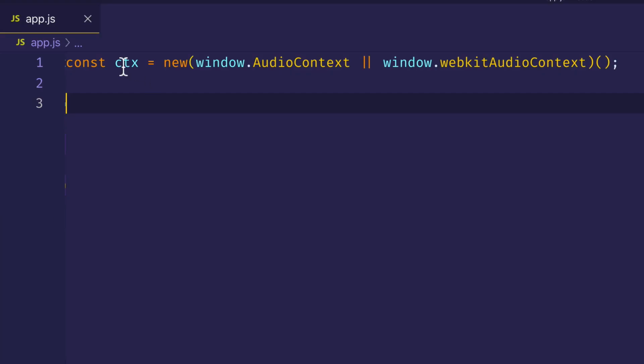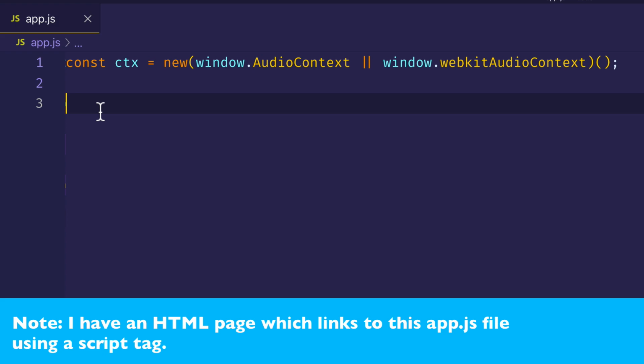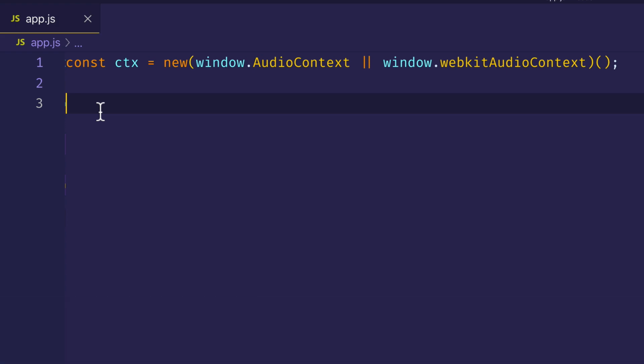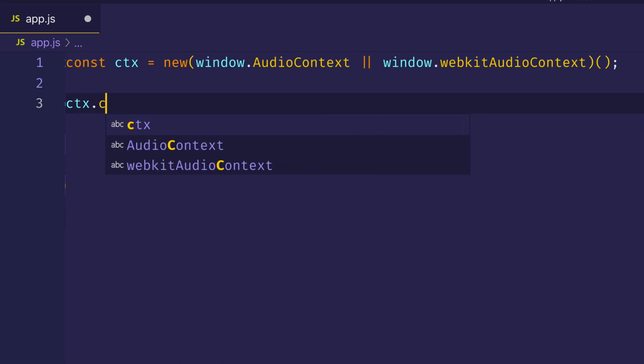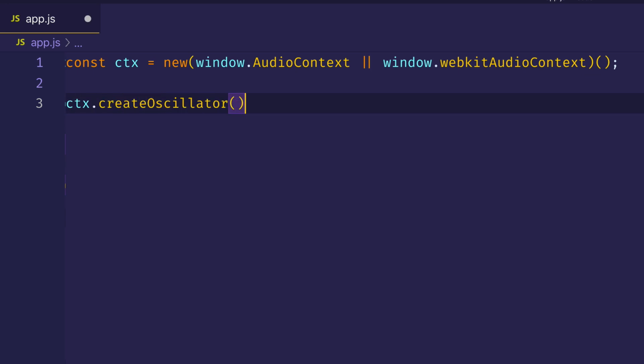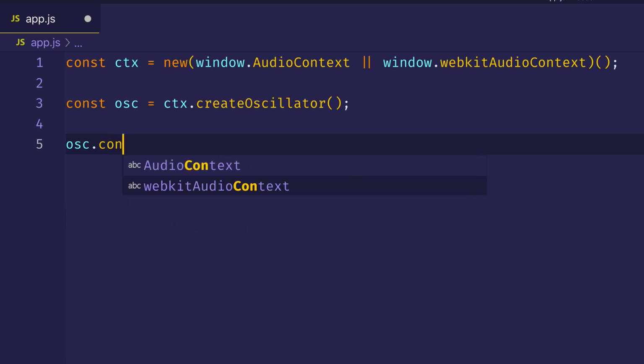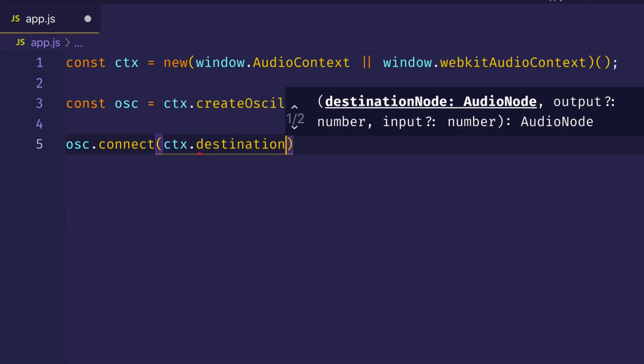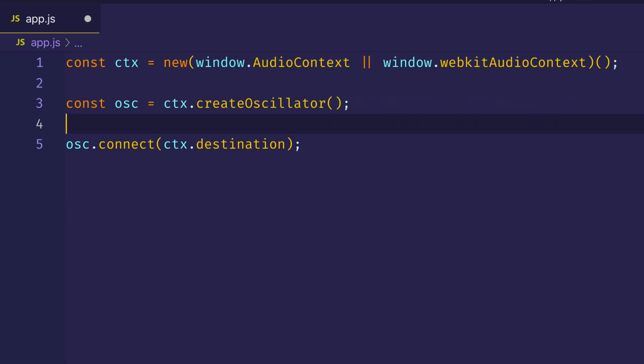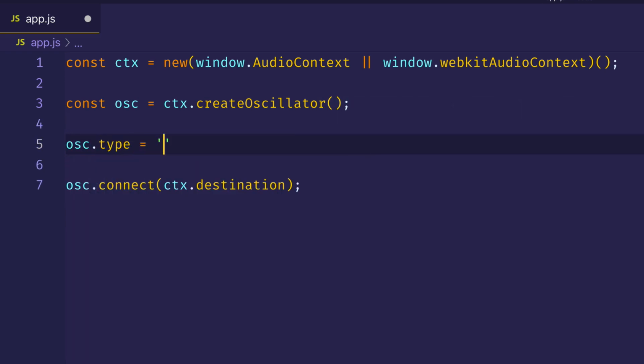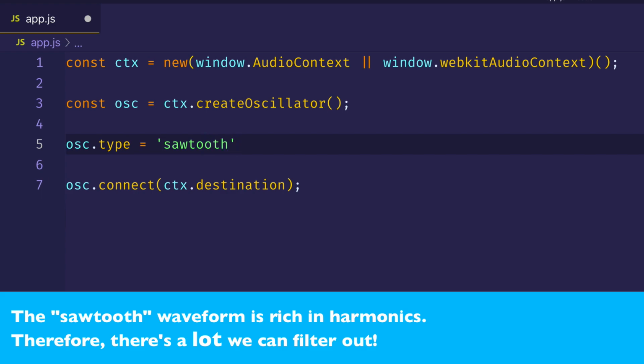First things first, we create our audio context on line 1 and assign it to const ctx. Now for our sound source, we'll be creating a basic oscillator using the createOscillator method. And we'll want to connect this oscillator to context.destination or ctx.destination. Next thing to do is to set the oscillator type to be sawtooth. And the reason for this is that we want to start off with a sound source that's rich in harmonics or overtone content. And the sawtooth waveform provides that for us.